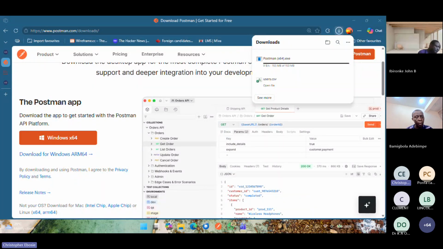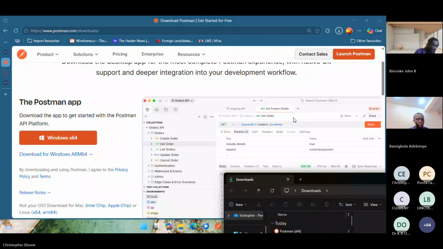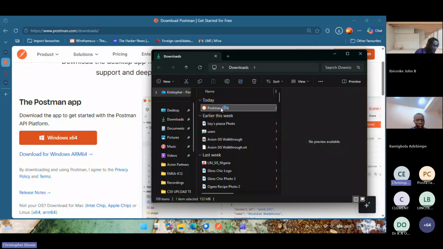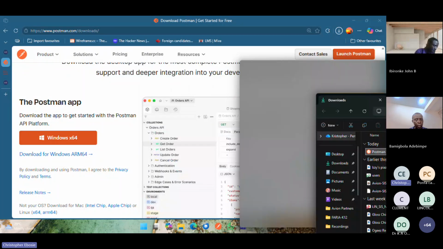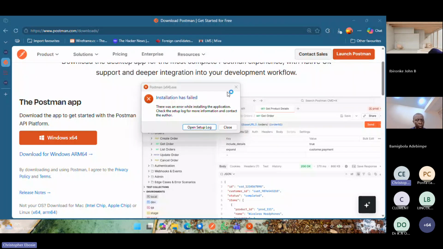Okay, so the download is done. The next thing you want to do is open that download. Once you open the file that you just downloaded, let me show you what it looks like. You click on it, and then the application loads and you do the installation setup. I'm getting this error because I already have it installed, so I'm just going to move straight into the application itself.